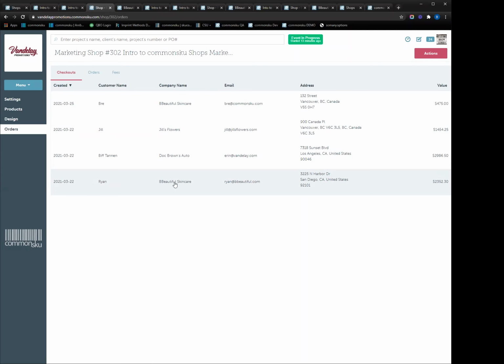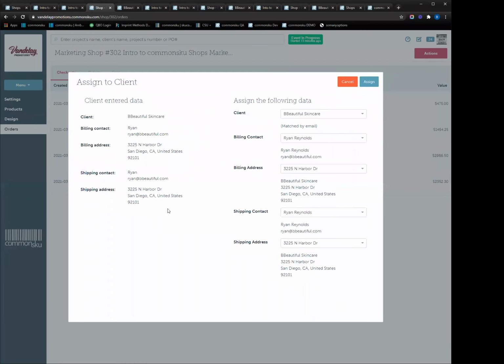So if I click into one of the lines here, it's going to tell me the details they entered in the shop, and it's going to say, hey, this is the customer that it matches inside commonsku. If I want to keep it in that existing account, I can just click to assign.